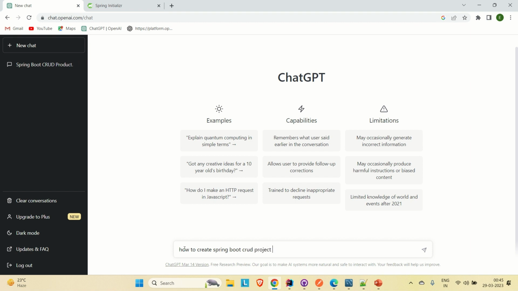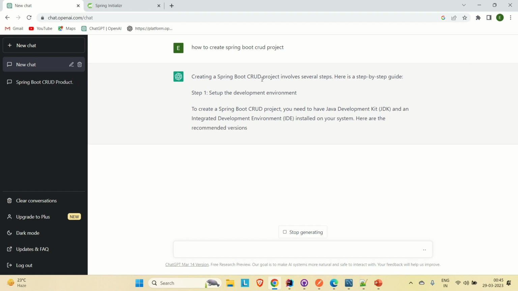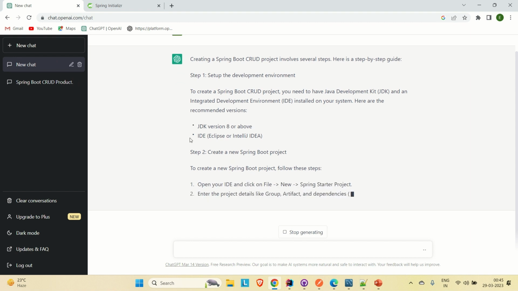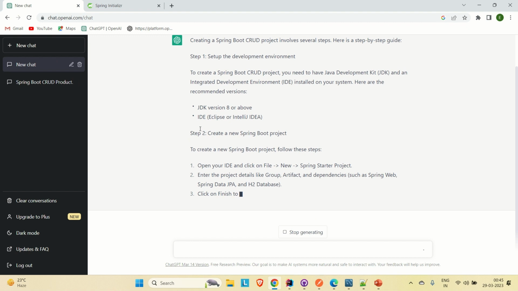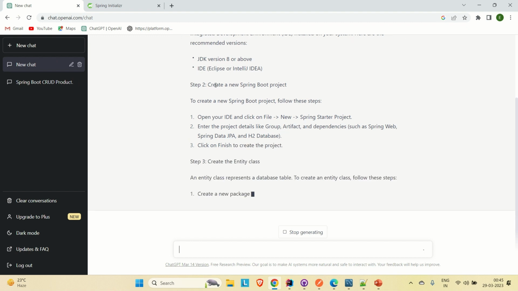It will give us the way how you can create your Spring Boot CRUD project. You can see it is saying that creating a Spring Boot CRUD project involves several steps. Here is a step-by-step guide. You can see it is telling you that you should be having a JDK and an IDE you can have. I'm using the IntelliJ, or you can also use the Eclipse.